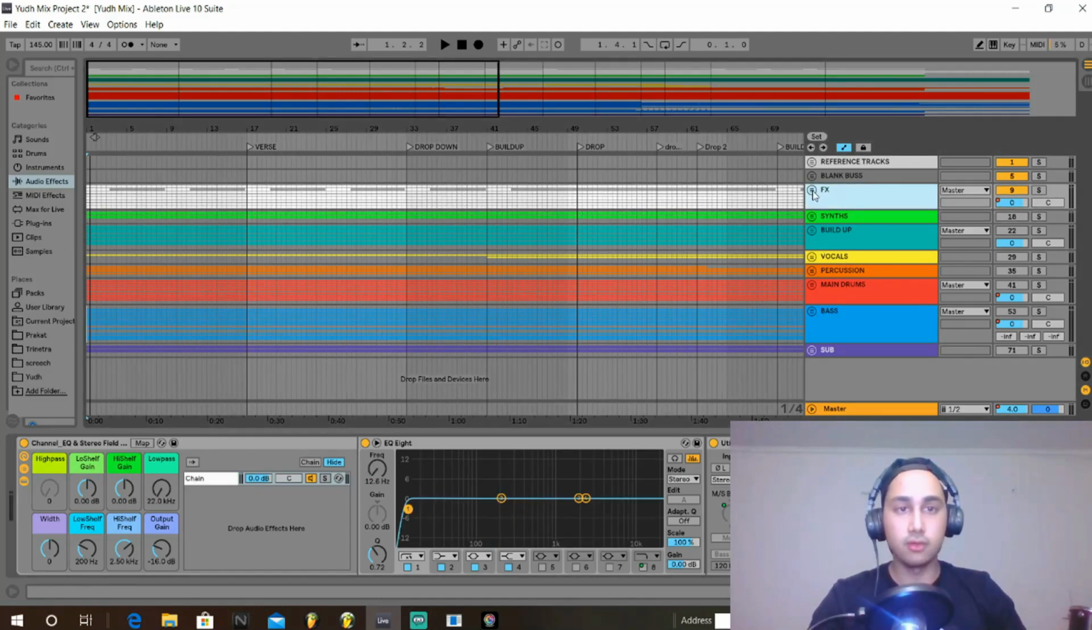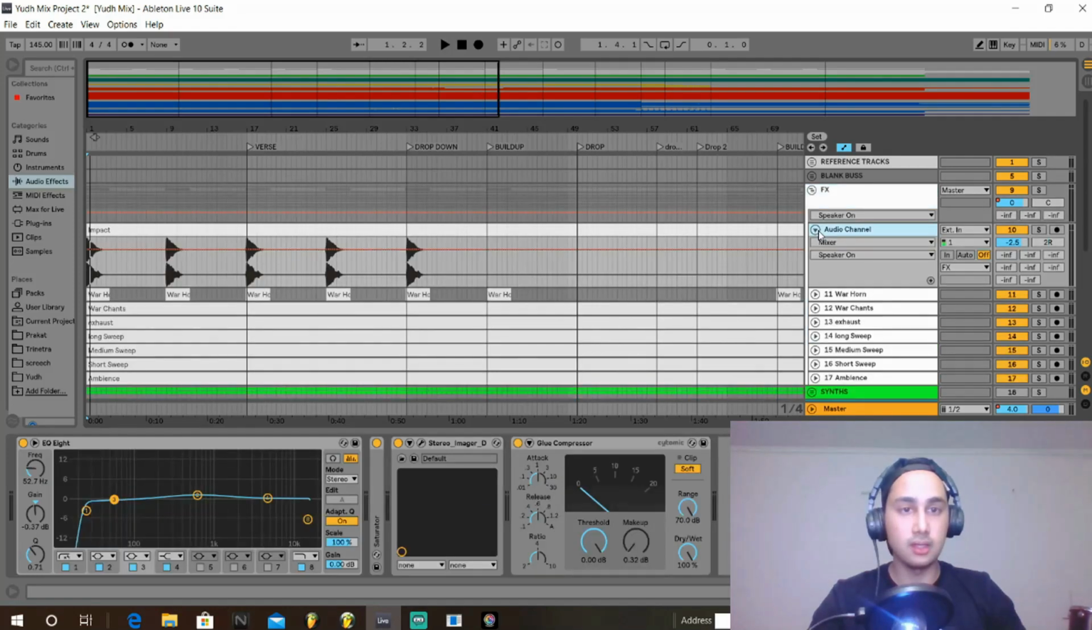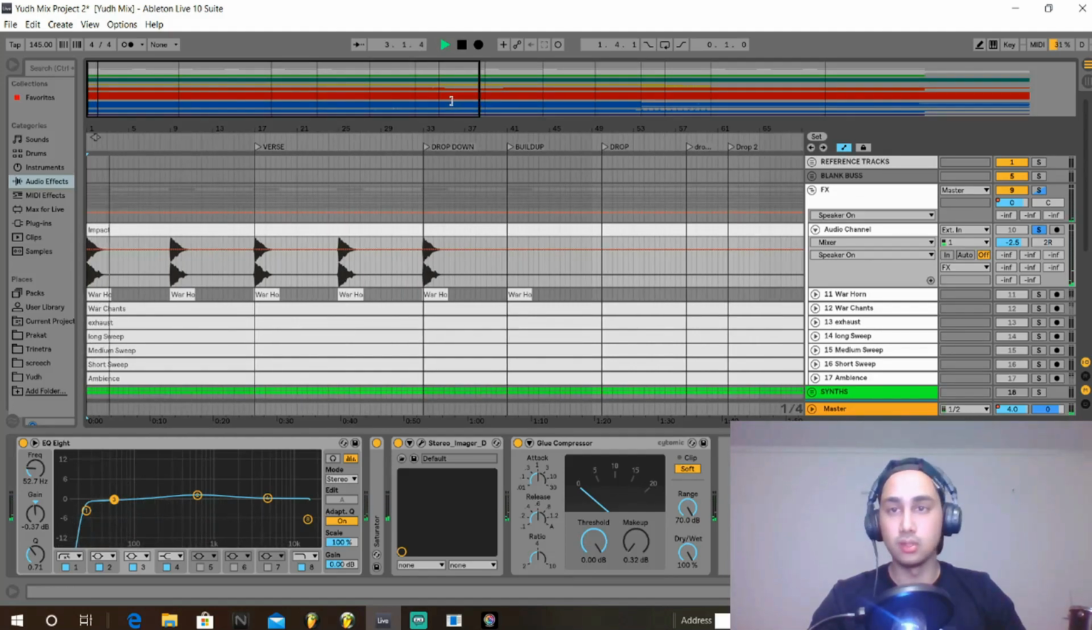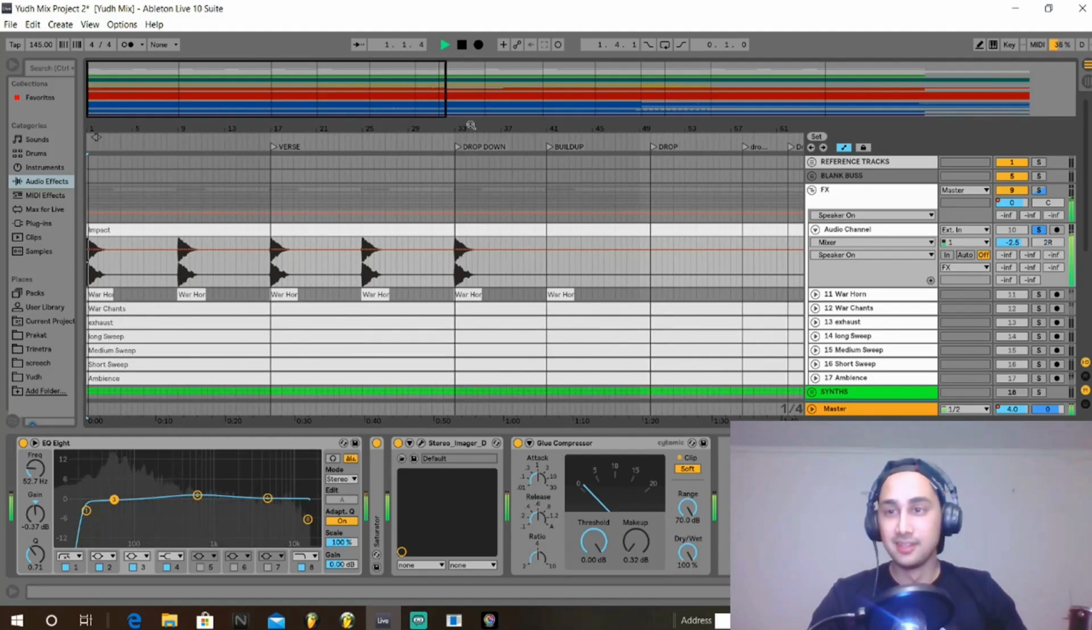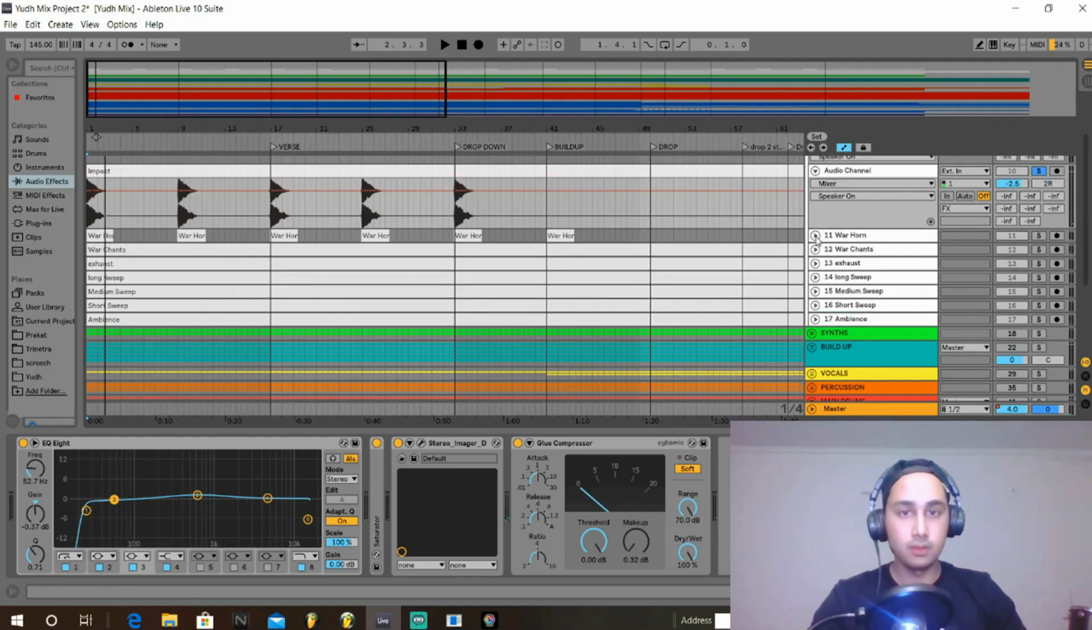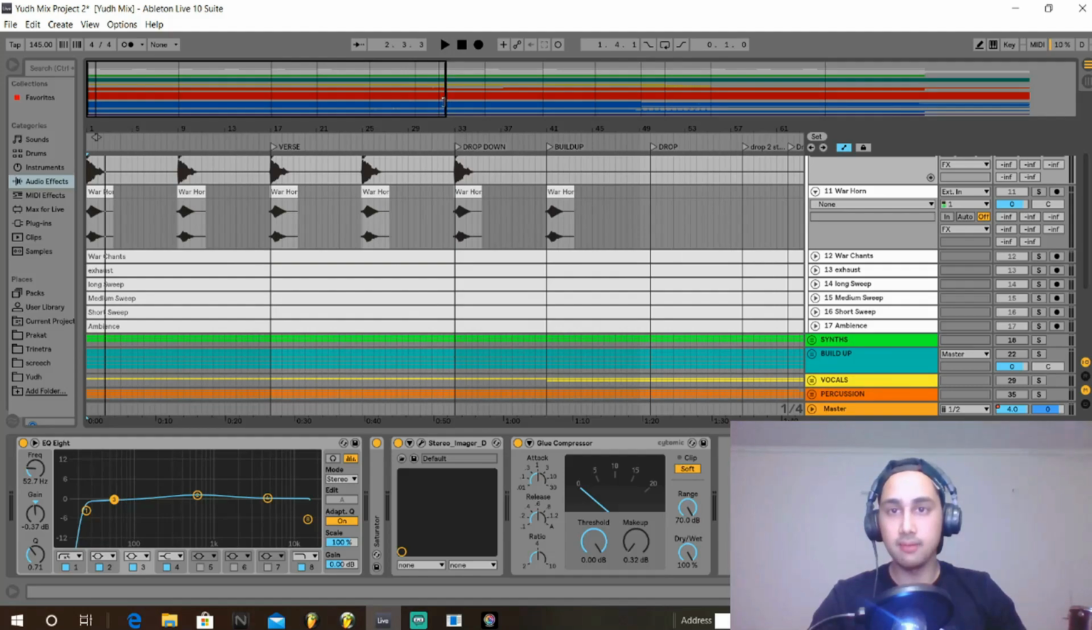So let's start from the effects section. The first sound that comes in is the impact. I am sorry if that was too loud. The impact is too loud. So that right there is the first sound that comes in. From there we have this horn.